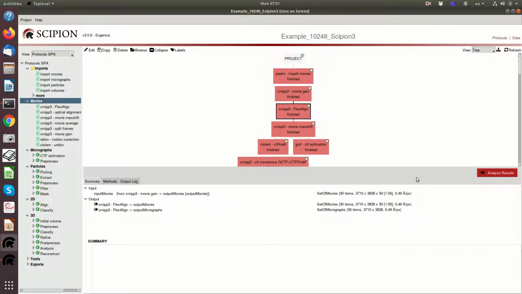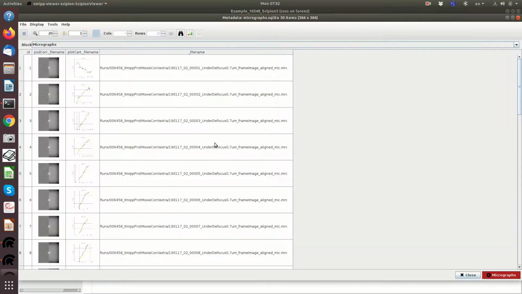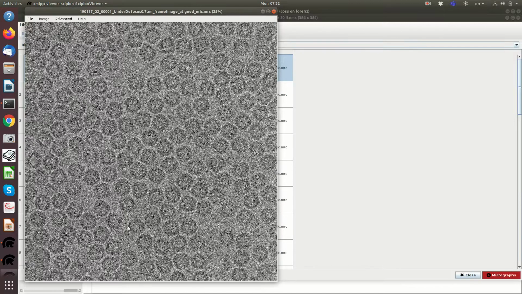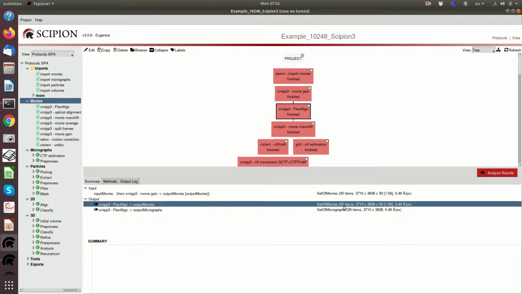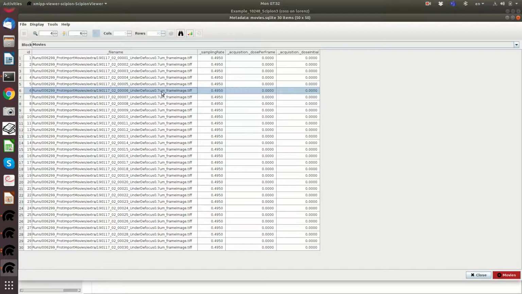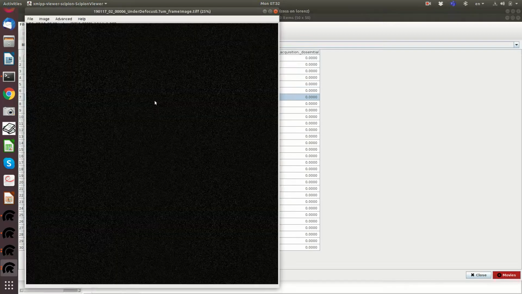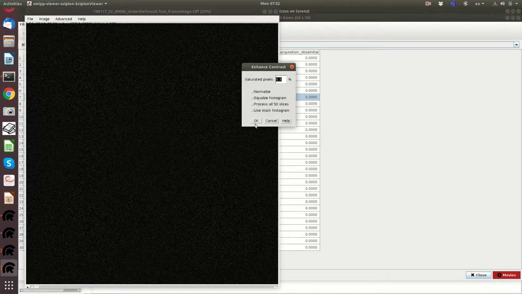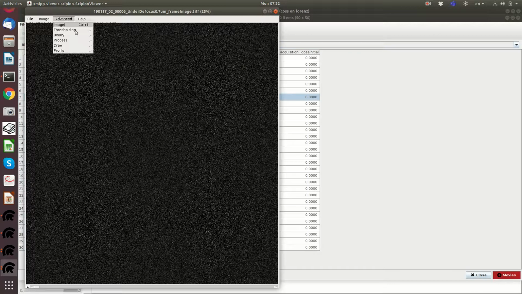So I use this flex align, and the output of this is a micrograph in which we can now see the particles. Otherwise, in the movies you barely see anything. We can see how the input data looks like. So let me see if we can open. I think it is opening. Yeah, that's it. So we can try to enhance the contrast just to see something, and then zoom in.